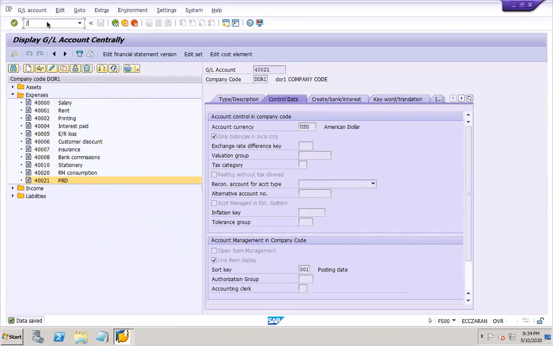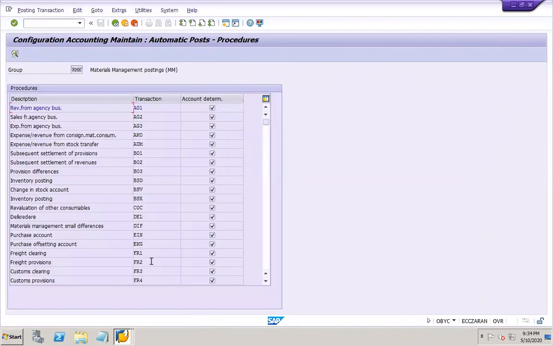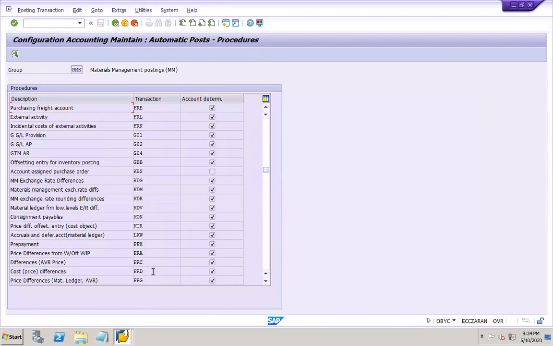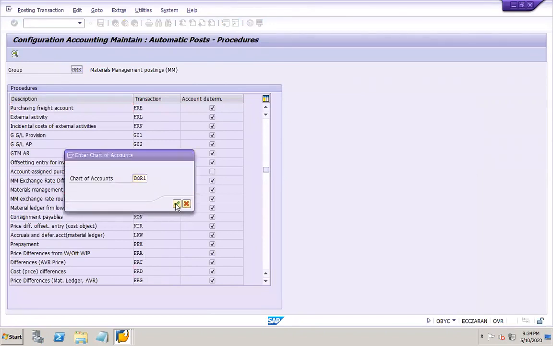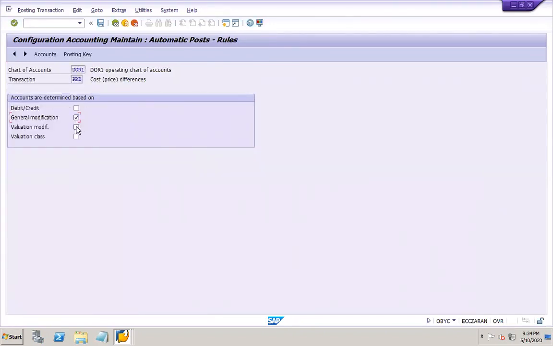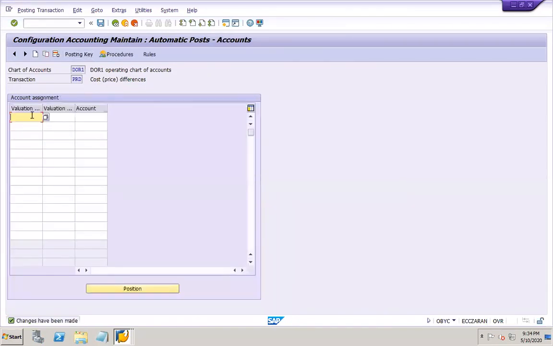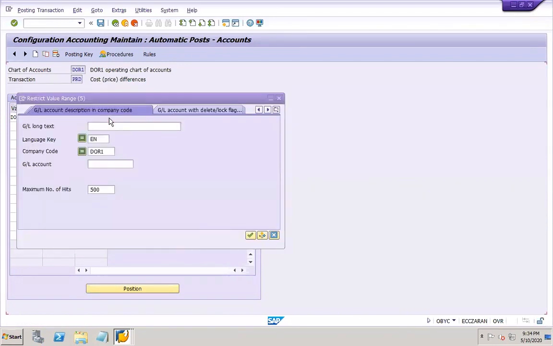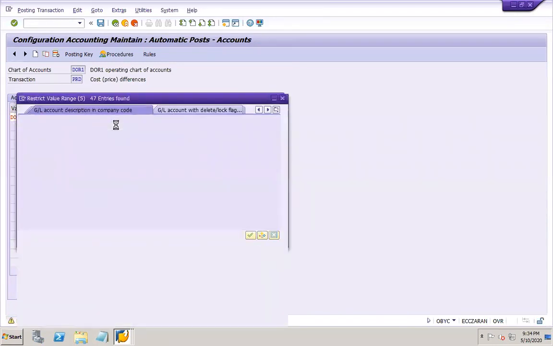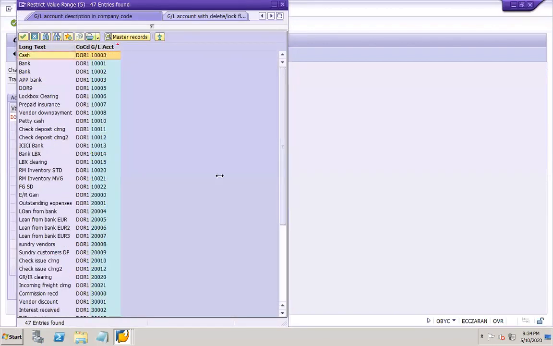Now you need to go to account determination OBYC and go to PRT here. Valuation modifier, valuation class for raw material standard and raw material moving average. The GL account is the PRT.